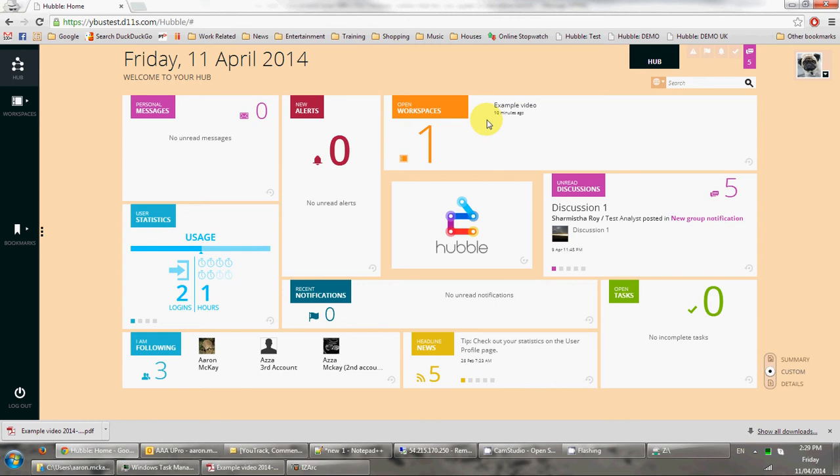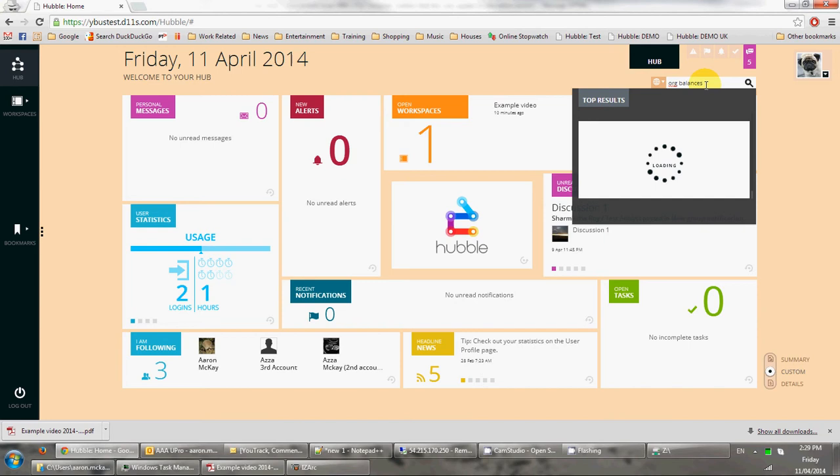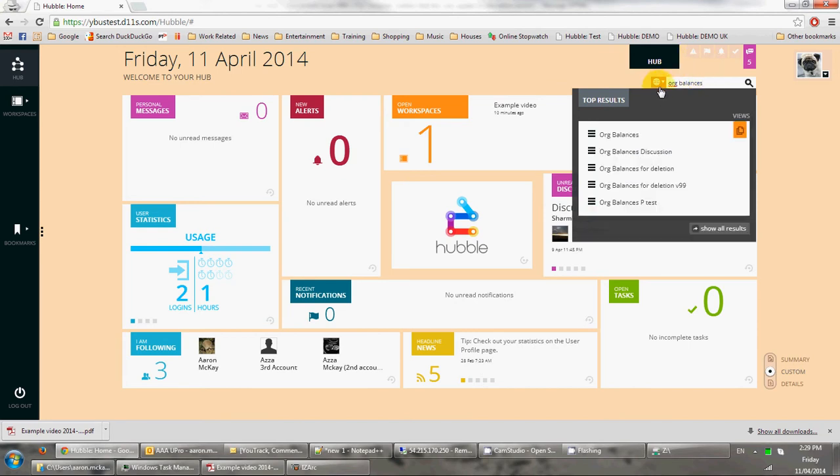Okay, welcome back. We're on to the third part of workspaces where we cover the concepts of filters and drilling. For this one, I'm going to open up org balances, which is a report that I generated a little while back. This is the first use of the search tool, by the way, as well.